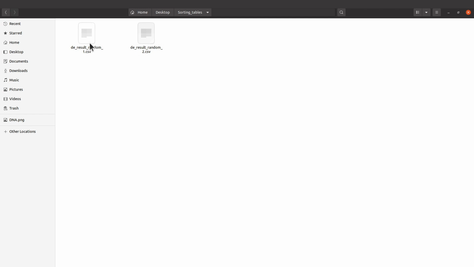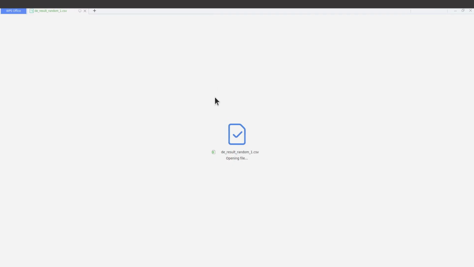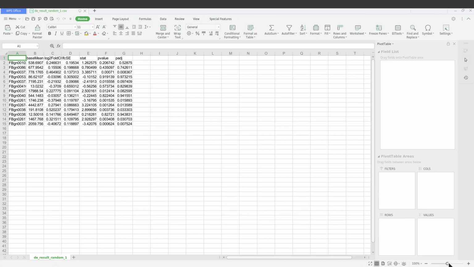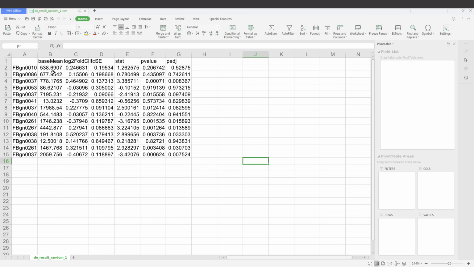Let's just take a peek. Let's open this one to see the contents. So this is the file. These are differentially expressed genes. So basically, this is an RNA-Seq result. I generated this using DESeq2. I used DESeq2 to perform a differential expression analysis, and then I subsetted the results.